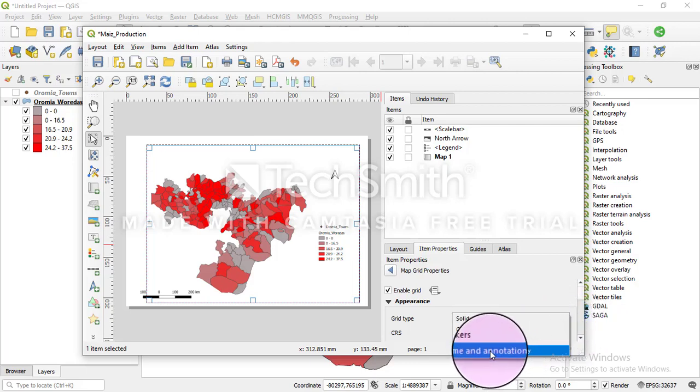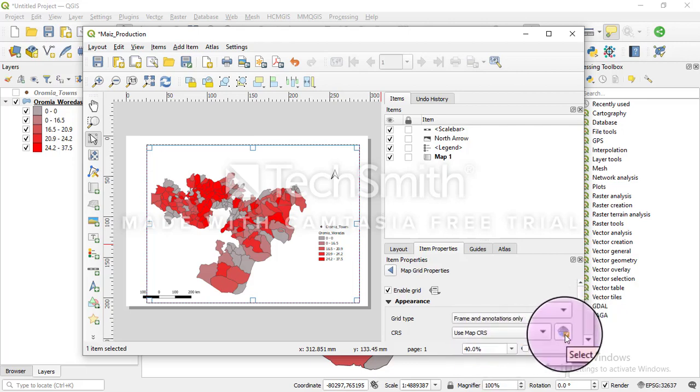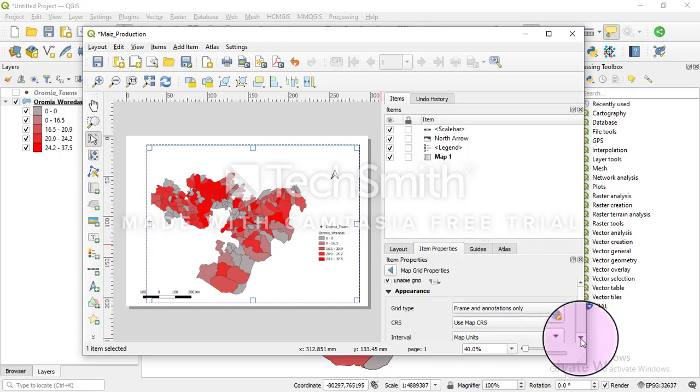It should be frame and annotations only. By the way, for the detail of how to produce or compose a map, you can see my previous videos, especially the video for map production.